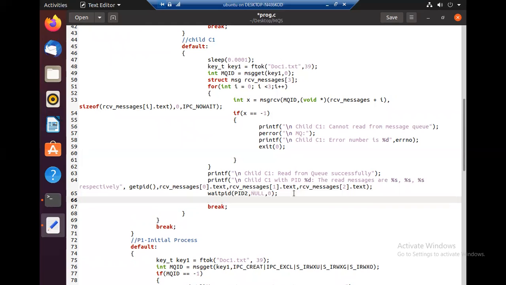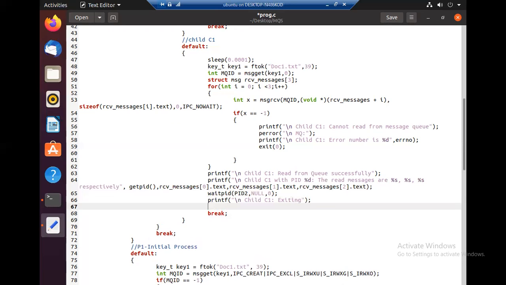Then we'll printf child C1 exiting. That means the C1 is exiting after this one. After the child C1 exits, C1 also should exit. Then C1 will exit. Then child C1 will exit.